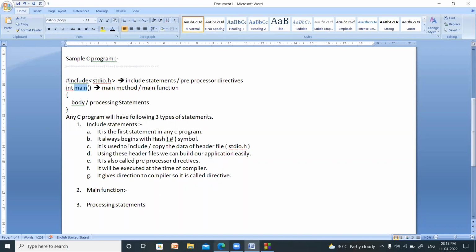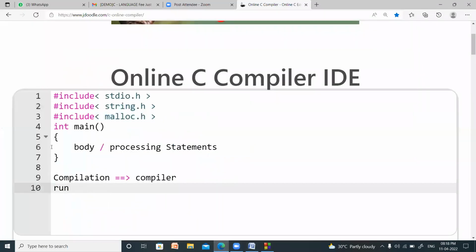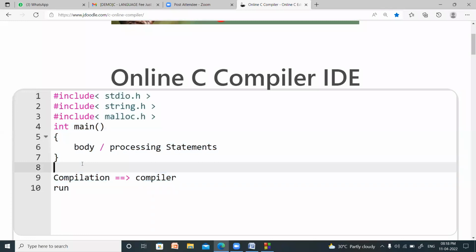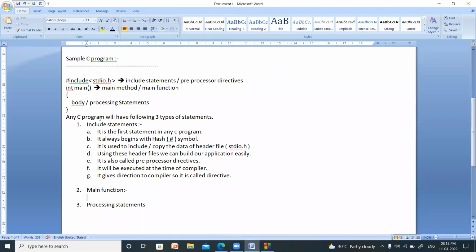If you write thousands of lines here, from thousands of lines, which statement should be executed first? Your program execution always begins from main. So it is called the first executable statement. What is that? The first executable statement.